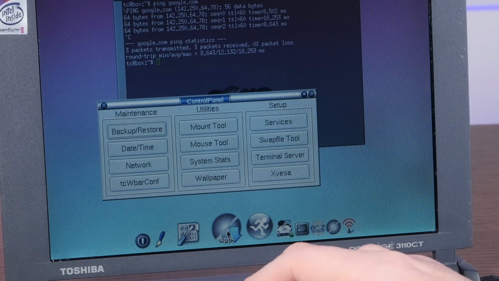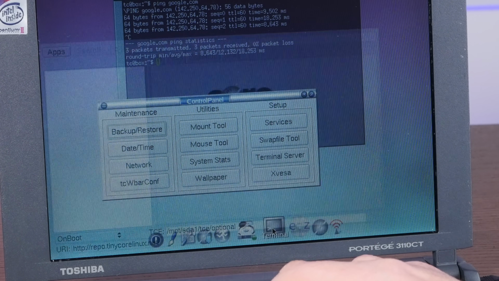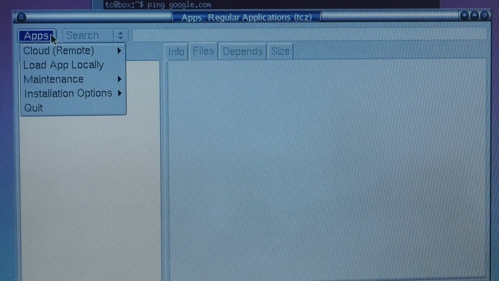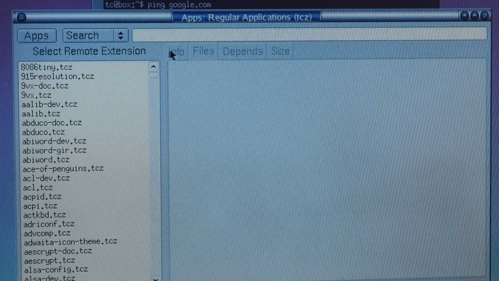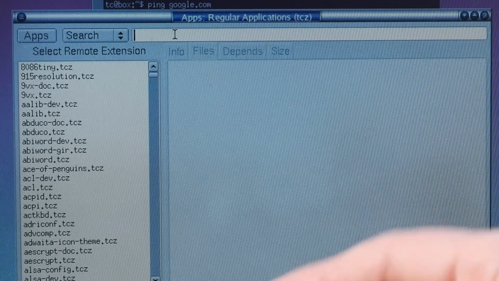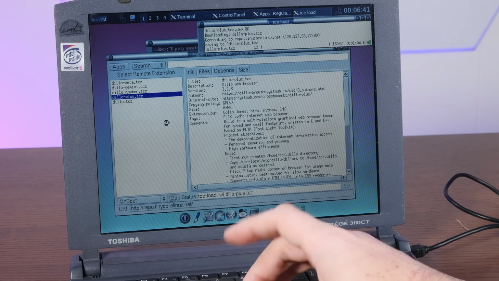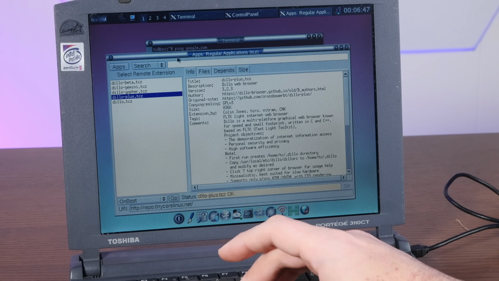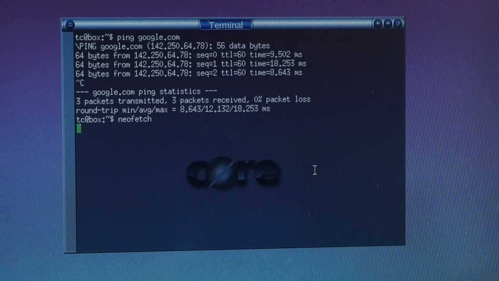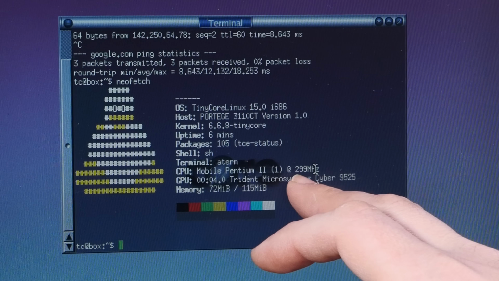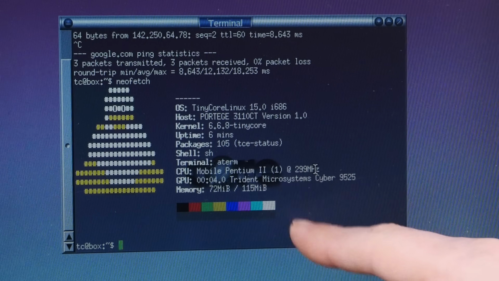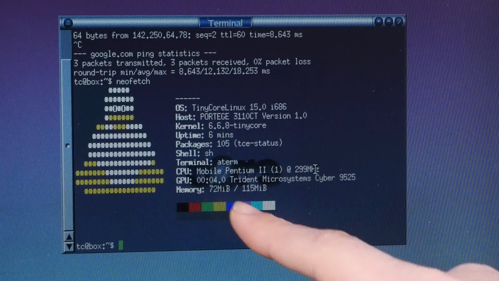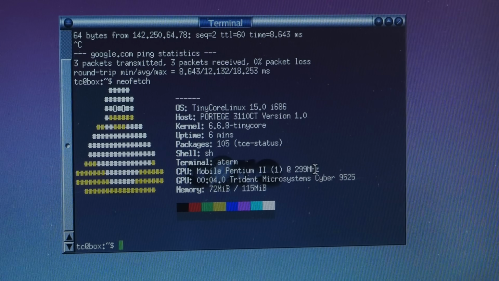Look at that. Tiny Core Linux does have an app store and a package manager called TCZ, but we can go and get some applications, which Tiny Core calls extensions. I'm going to download Dillo, which is a very lightweight web browser, perfect for our 128 megs of RAM. We'll do a NeoFetch. Yeah, our mobile Pentium 2 at 299 megahertz, our Trident Microsystems Cyber 9525 graphics, and 115 megs of RAM it is showing.